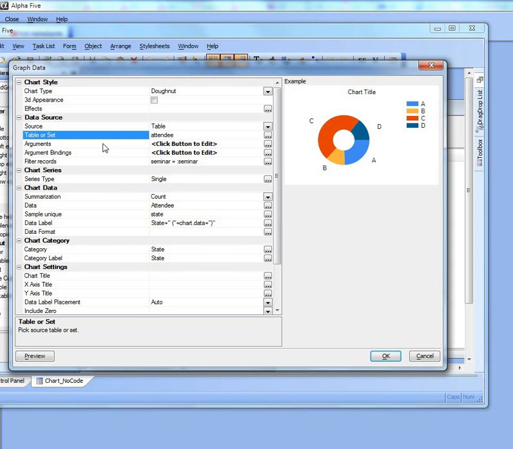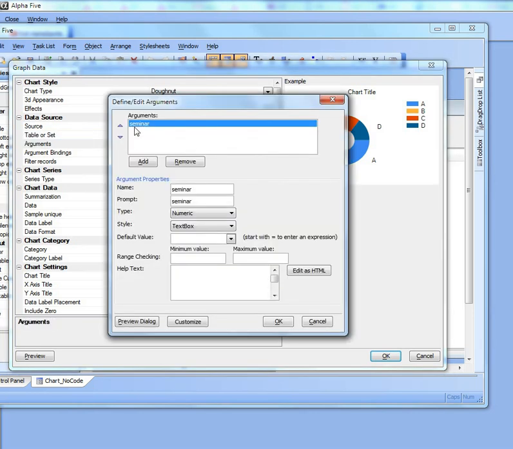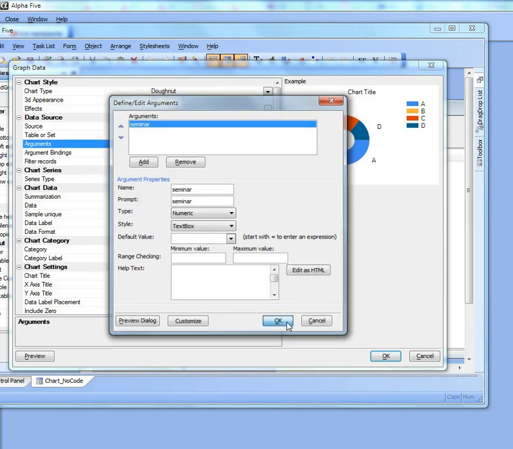So now we need to filter the attendees table so that it only displays the records that match the current seminar ID. So in order to do that, we first had to go and define an argument. So an argument is like a variable. So the name of the argument is irrelevant. I could have chosen any name I wanted. I just happened to choose seminar.